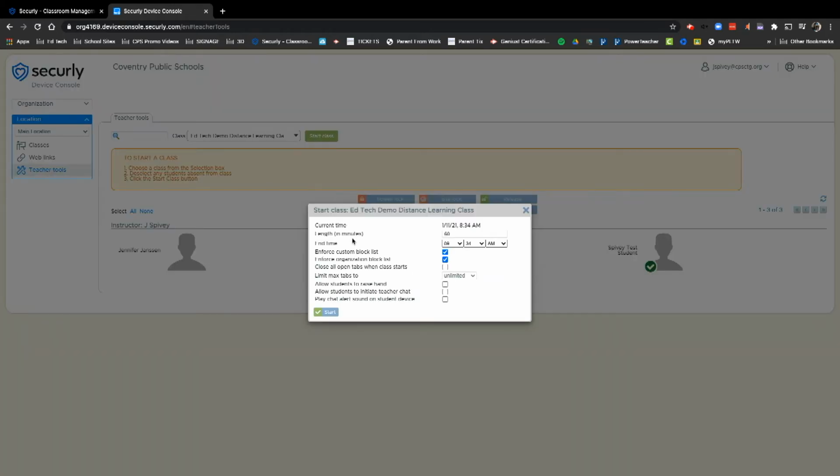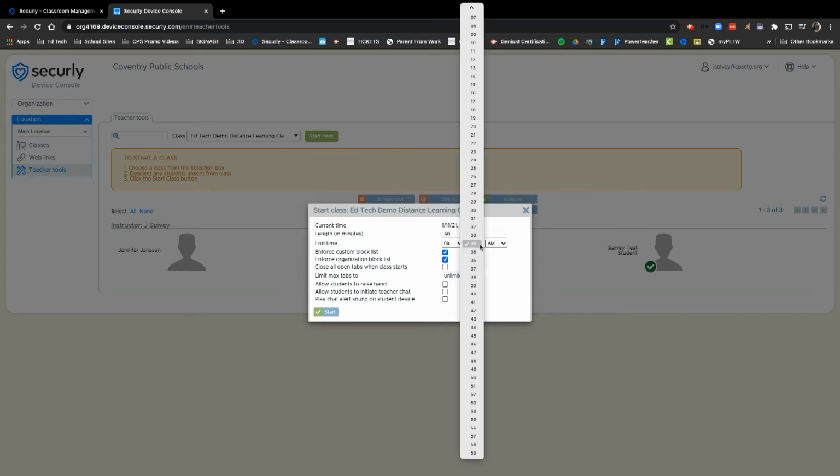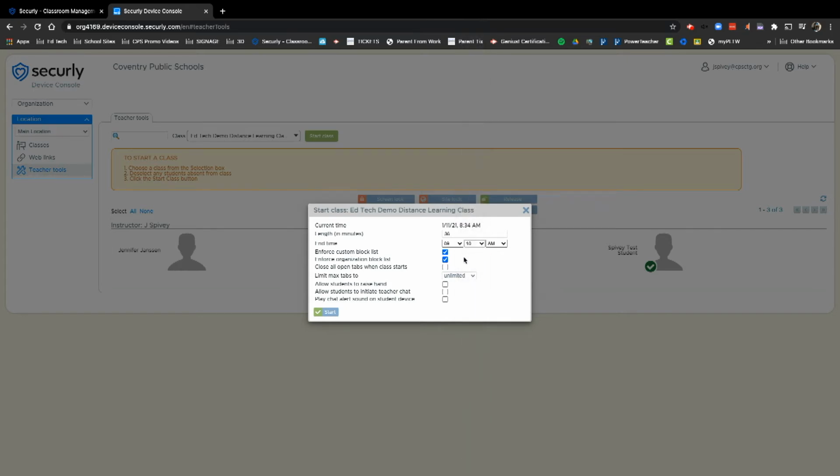And once I click Start Class, it's going to tell me the time I'm starting and the date, how long the class will last for, and its approximate end time. I can change this end time if I want to, if the class ends at a different time. You'll also have a manual button that you can click to end the class. We have 2 check marks that are checked off by default. It's the enforce of custom and an enforce organization block lists.